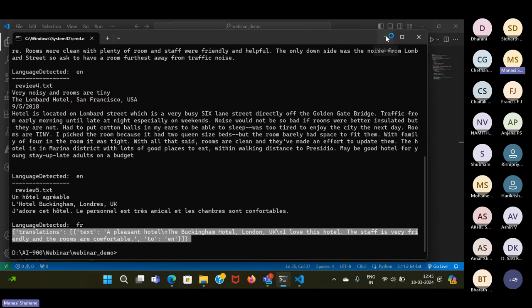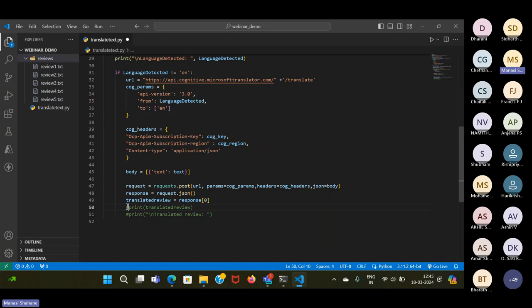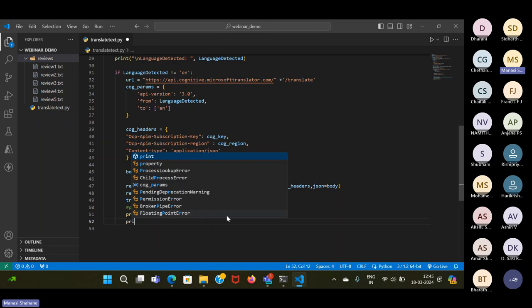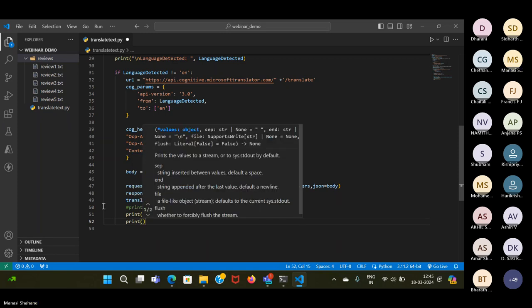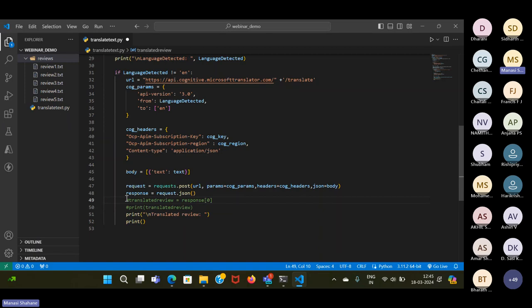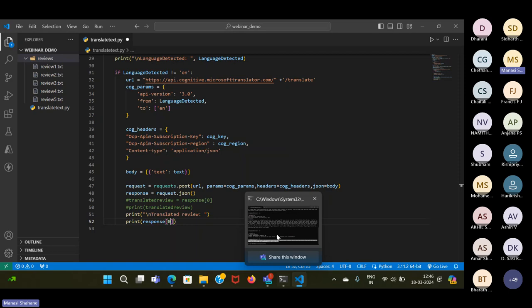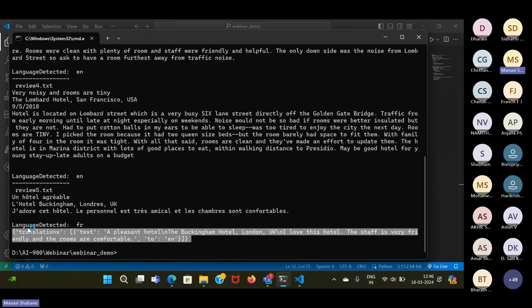So I will, one thing, I'll comment this. I will say, okay, print this. And I'll say print. I'll also comment this. Okay. Just a new way of representing, that's it. I'll just say response zero. And now what I'm going to do is, I'm going to take this translation because it's in a dictionary. Okay, it's a key value. So I'm just going to mention the key that is translation. Okay, and I'm going to take the zeroth place.